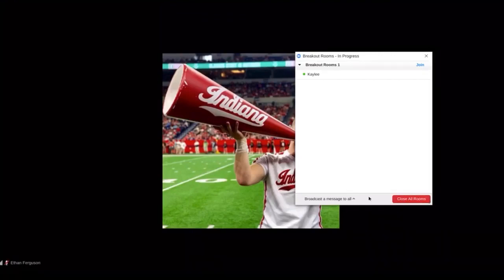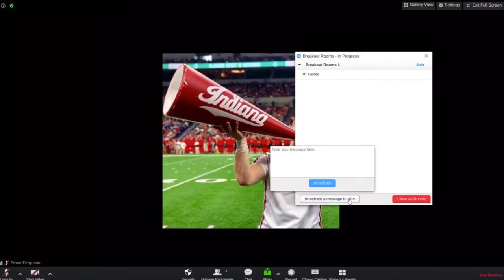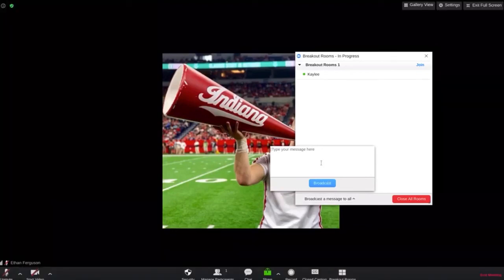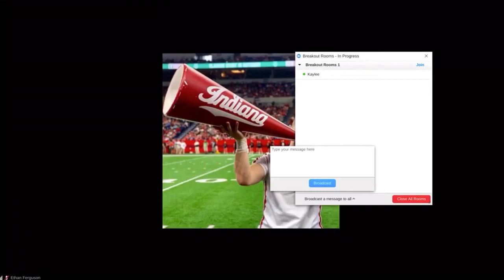You can also broadcast a message. So if you have something that you need to tell all the groups, you don't have to go into each one individually. You can broadcast a message. Speaking of which, you can say, oh, you got 5 minutes left of your breakout rooms.